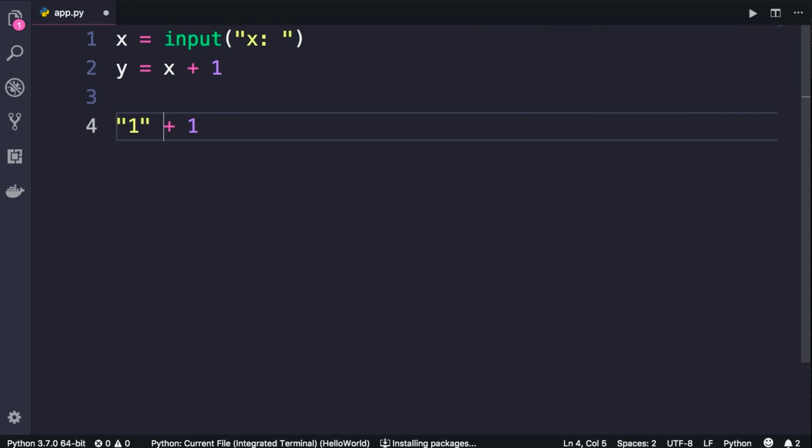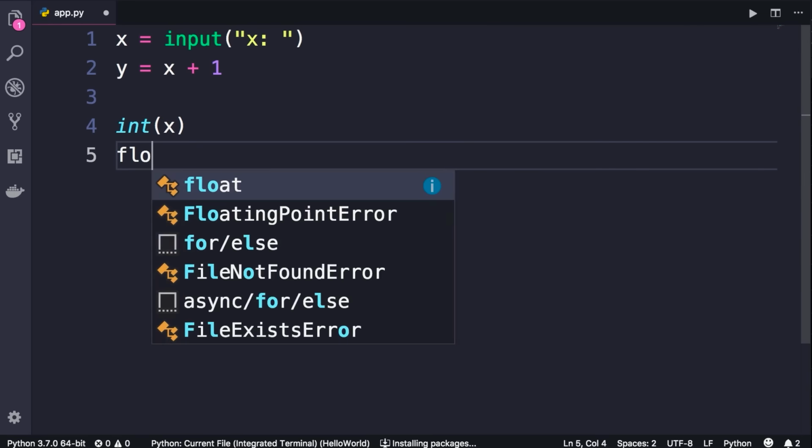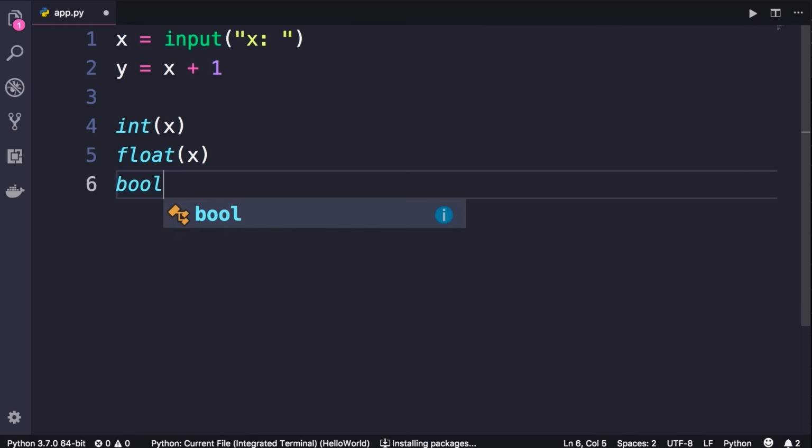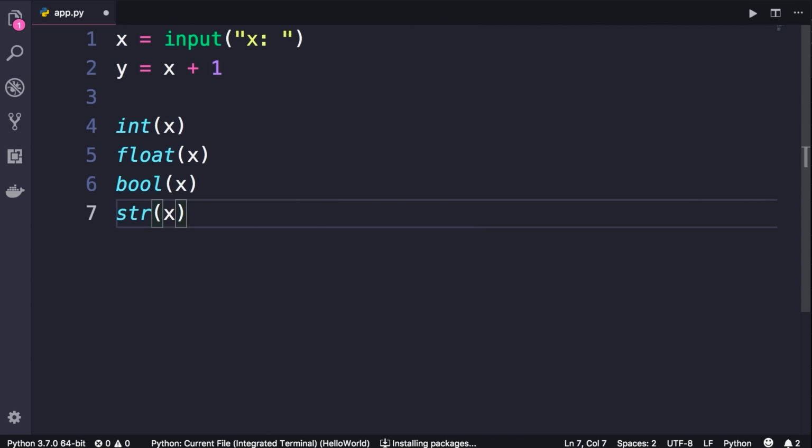So here we need to convert this string 1 to a number. In Python, we have a few built-in functions for type conversion. We have int for converting a number to an integer. We have float. We have bool and str, or string. Now, in this case, we don't need to convert x to a string because x is already a string.